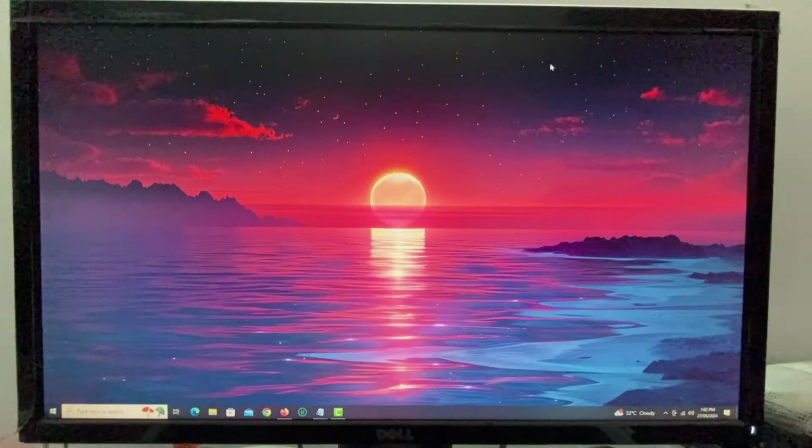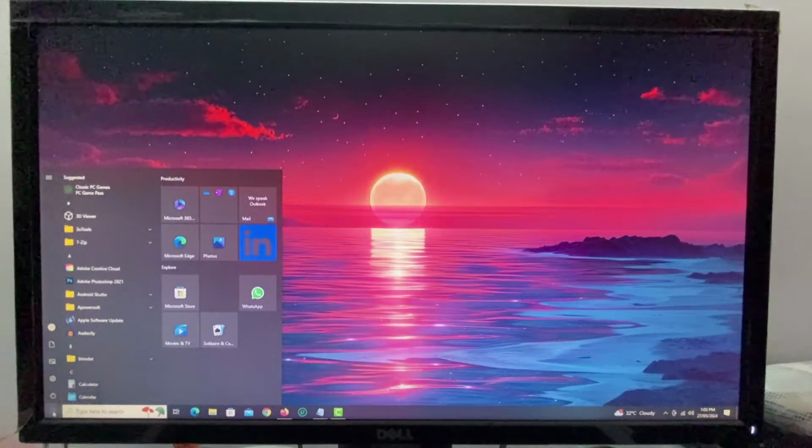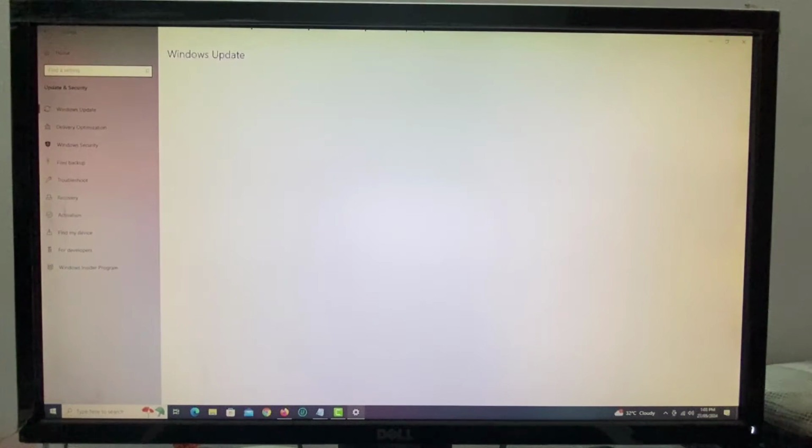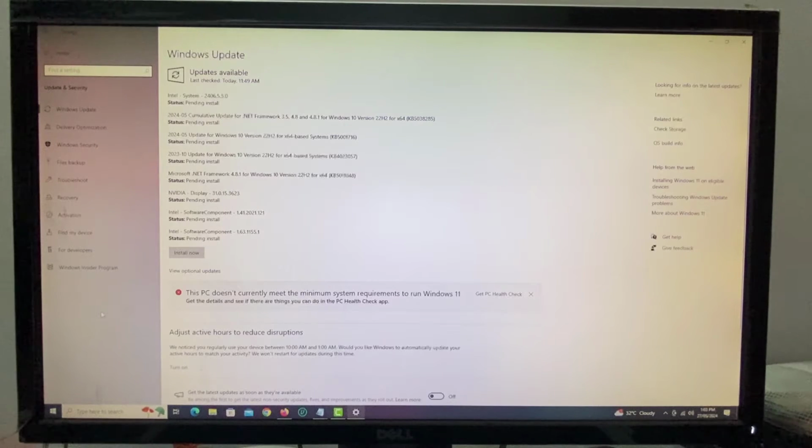Close the PC Health Check app. Now go to the bottom left and click Start. Now click Settings. Click Update and Security. Now on the left hand menu, click Recovery.